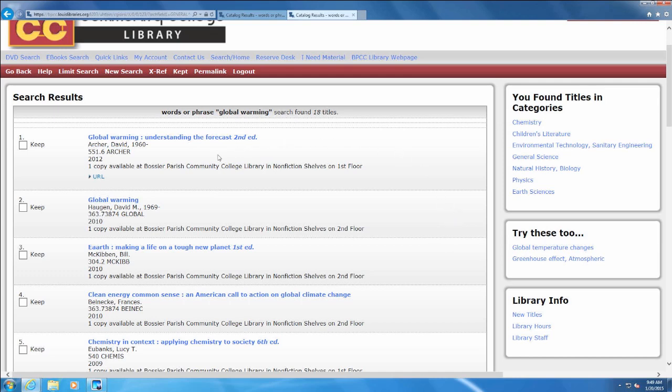So let's take a look at the first one. Here they're giving us the basic information about that resource. It does look like this is a book. It says it's shelved on the nonfiction shelves on the first floor. It tells us that there's one copy available. In blue we've got our title. In this case the title is Global Warming, Understanding the Forecast, 2nd edition. On the second line we have our author, and then we have the call number.